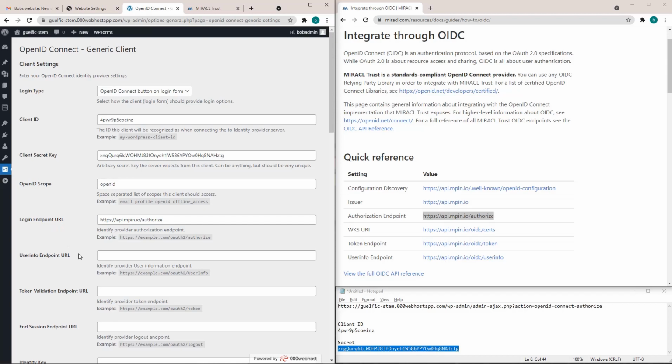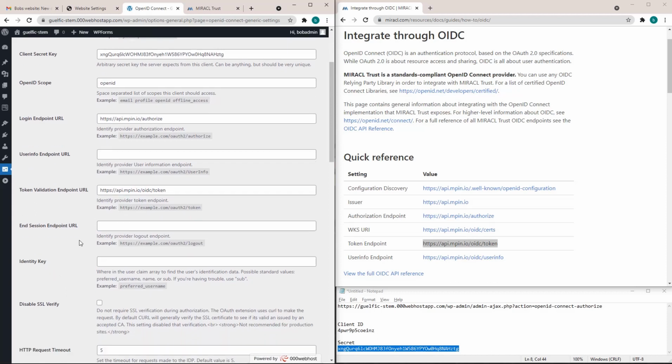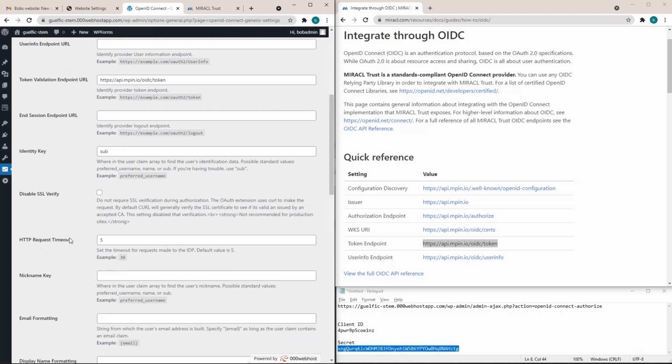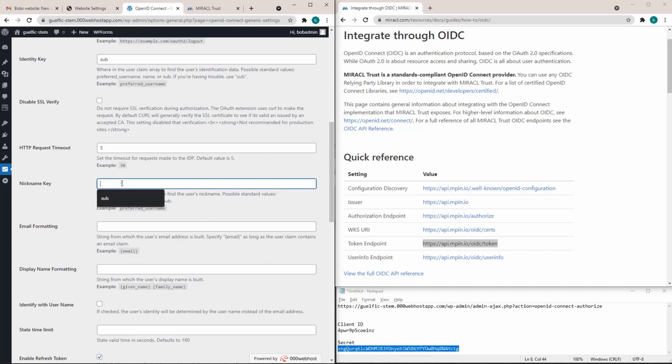User info we don't need. Endpoint again we can get from the documentation. Sorry, wrong field. And session we can just leave blank for now. And set sub for identity key. Don't need to disable. Time is default, which is 5. Nickname key again we don't need. We just put sub once again.